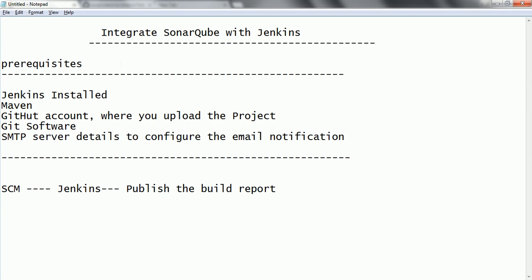In order to proceed with this session, please make sure that you have the following software installed on your computer. One is Jenkins, which needs to be installed and up and running. And then please make sure you have installed Maven. And in this session, I am going to show you how to create a centralized repository using GitHub. That means my code will be in a repository on GitHub. And in my local machine, in order to work with GitHub, I have installed the Git software.